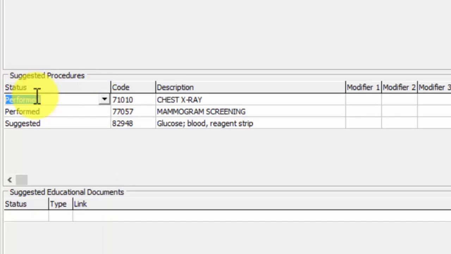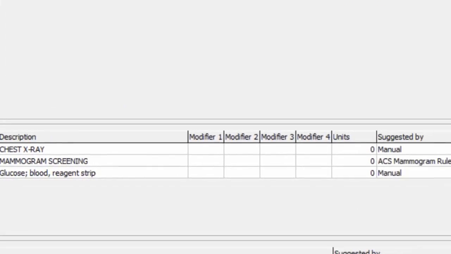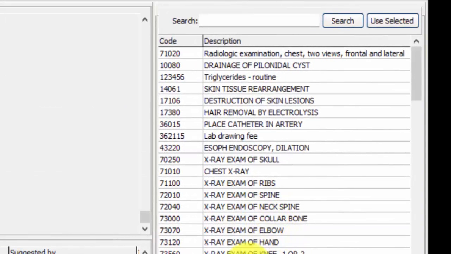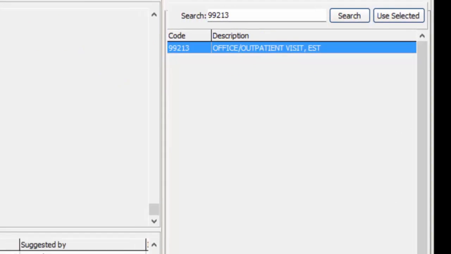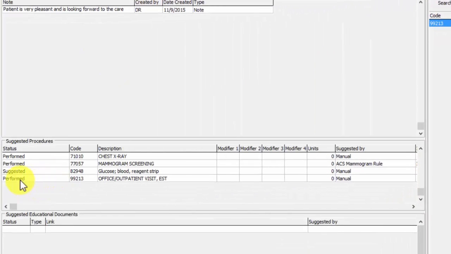So the computer system will automatically suggest certain procedures based on criteria. And then you can also go to the right-hand side of the screen and add in whatever procedures you actually did complete today, such as an office or outpatient visit. I'm going to double click on that item to populate it here and make sure that that also says performed.